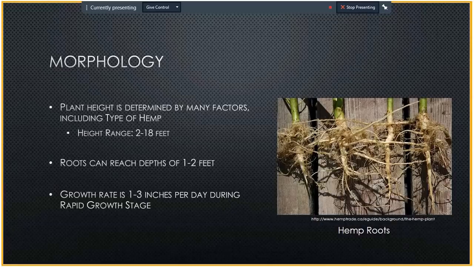The one thing about this plant is that it is very fast growing. Once it hits its rapid growth stage, we're seeing anywhere between 1 and 3 inches of growth per day, depending on the environment and variety.